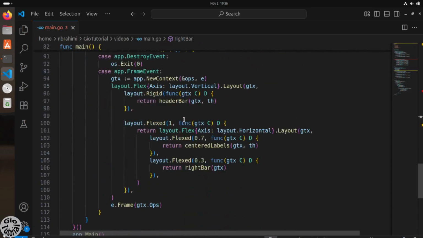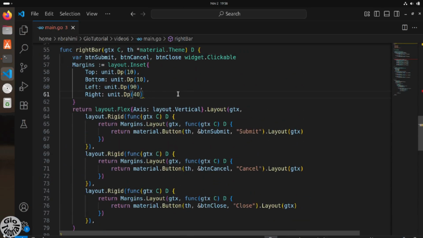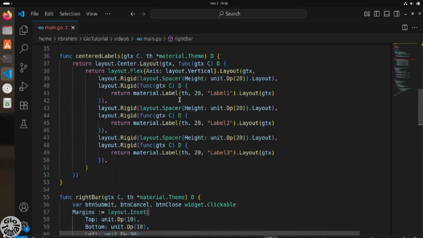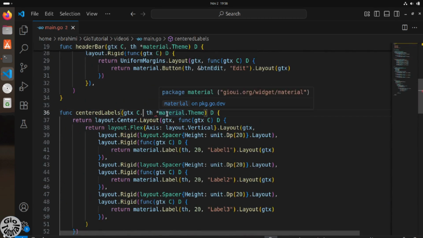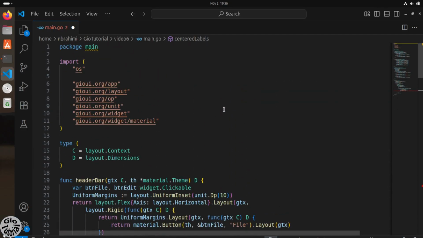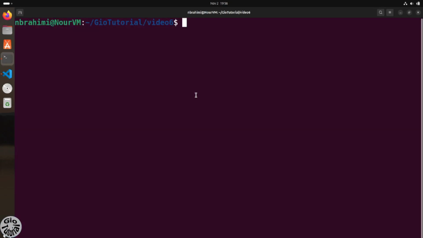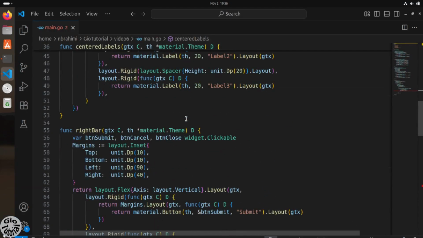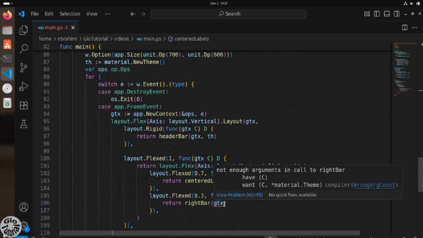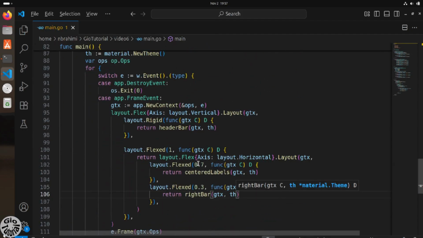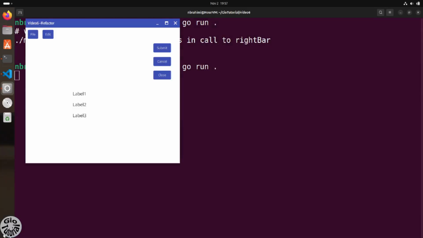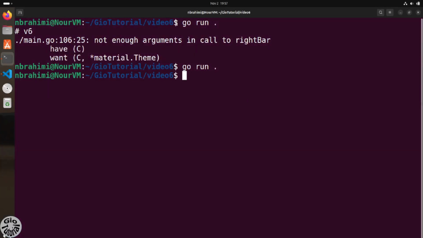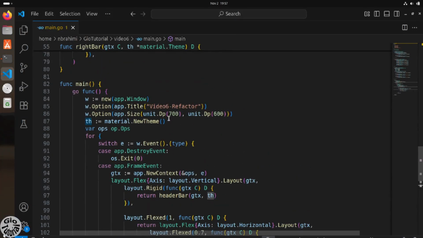Let's fix this error in the centeredLabels function. I should put a comma here and not a dot. I will try now to run the application to see that everything is good. Okay, we're calling function rightBar with one less parameter. Let's fix that. Indeed, we need the theme as parameter. Run again. We're getting the same window we built in video 4 as expected, so we're good.